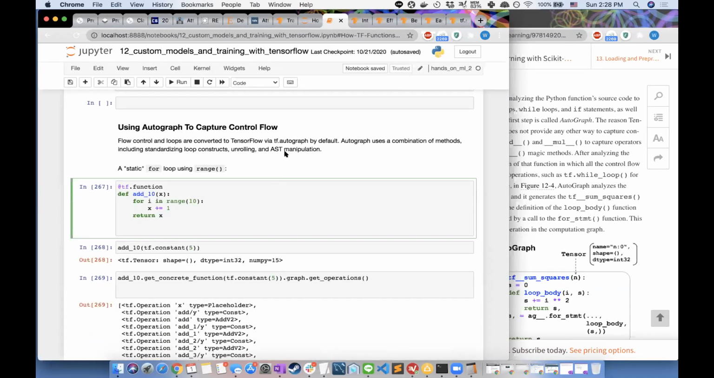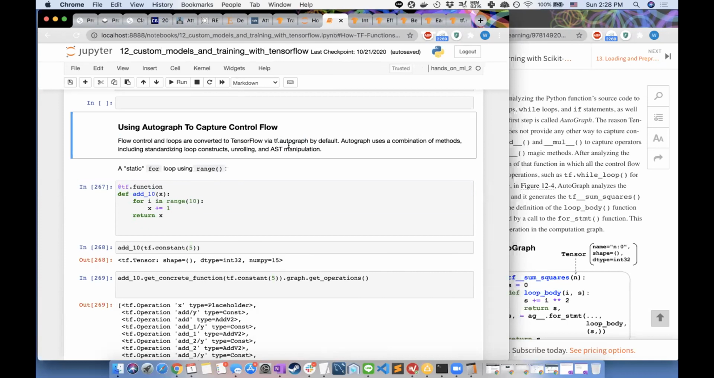And also there's something that's called tf.autograph. When you have control flow and loops in your function, and you call it with the decorator tf.function, these control flow statements get converted by tf.autograph. So it kind of, by its name, automatically graphs your control flow statements.